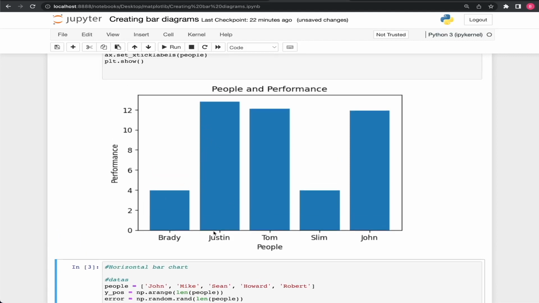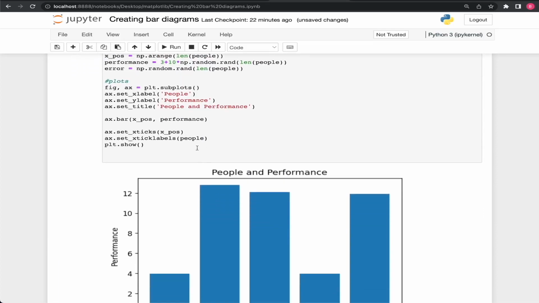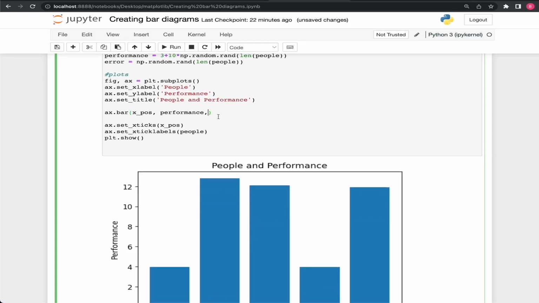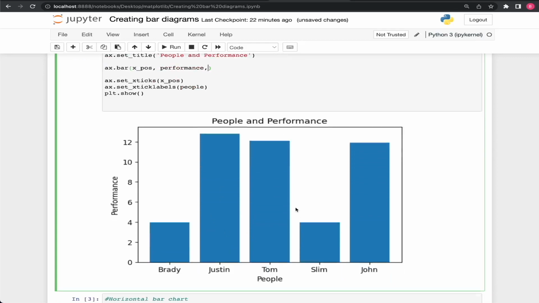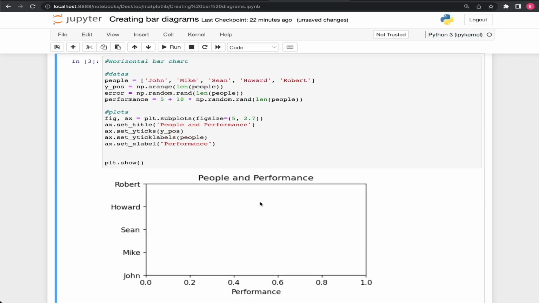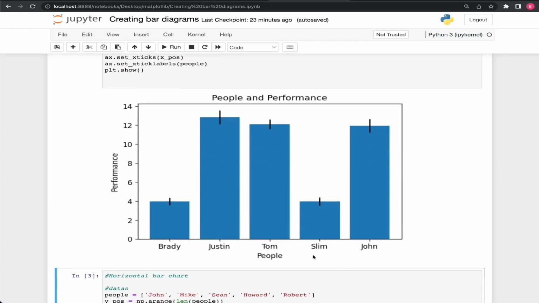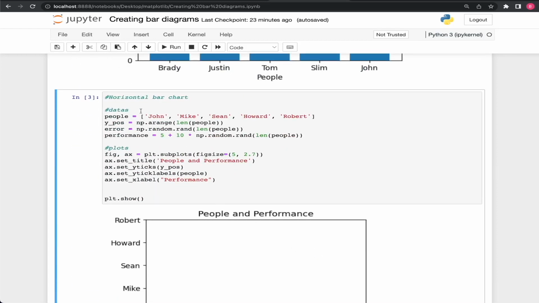Now let's also add an error factor. Since this is a vertical bar diagram, the error factor is going to be the Y, so yerr is the parameter I have, and let's call this error right here. This is just a random error value, and as you can see, we have this error factor as well. So let's create another bar diagram, a horizontal bar chart.